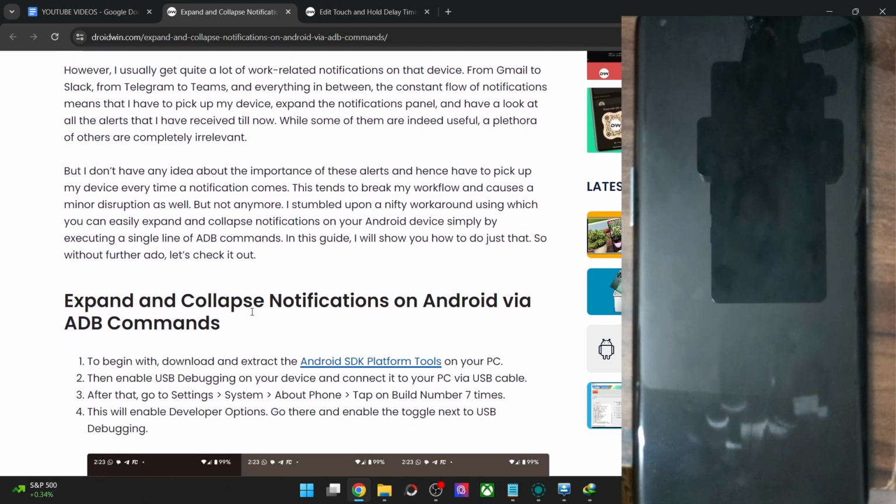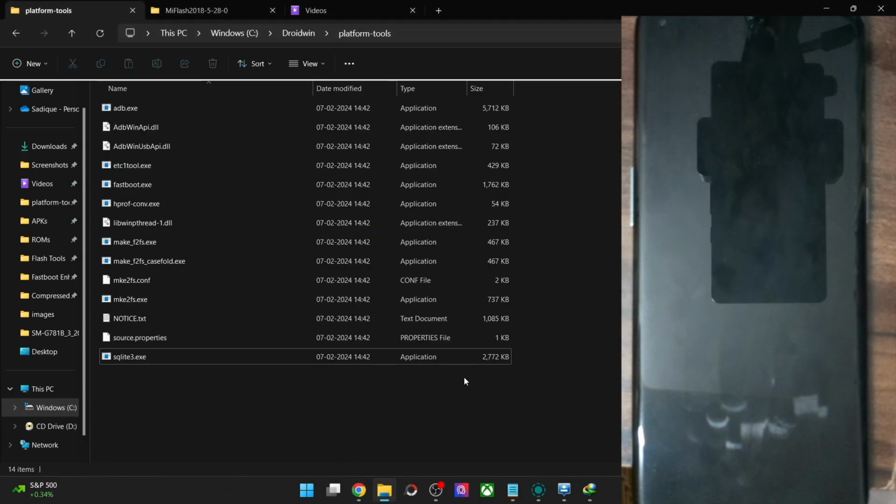First and foremost, you will have to get hold of Android SDK platform tools. So get it from my guide and extract them onto your PC. You may extract them anywhere you want. In my case, I have done the extraction in C drive, and these are the files of platform tools.